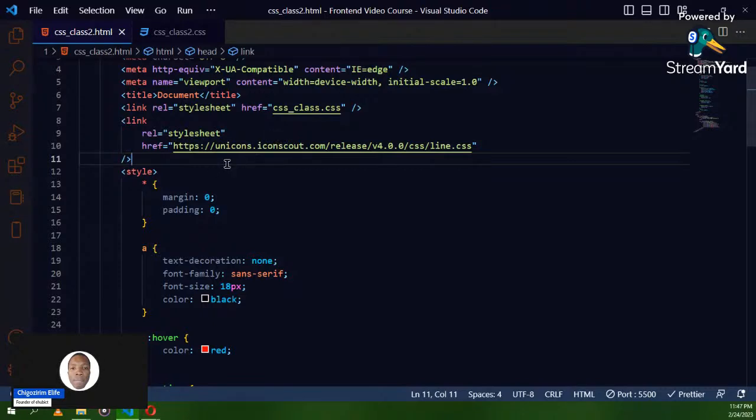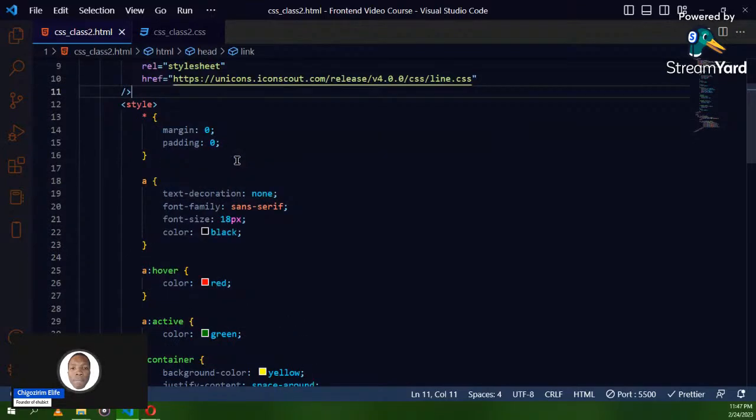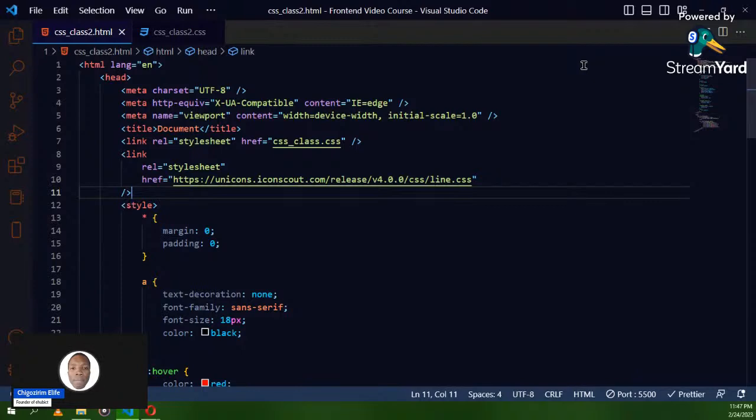So once you're done pasting the link, you don't need to put it inside another style sheet. Just paste it after the link of your CSS, or even under your title bar and all of those. But it must be in the header, in the head element.